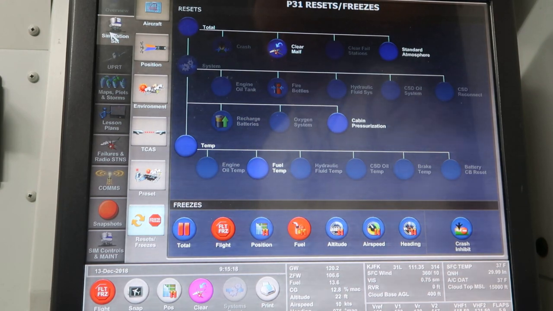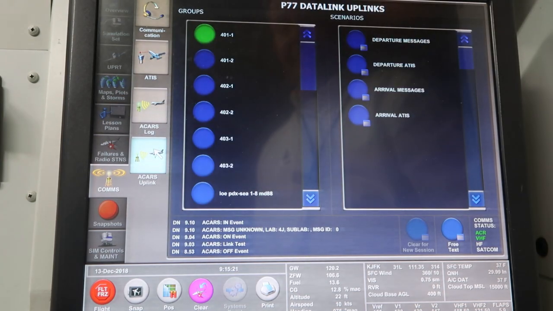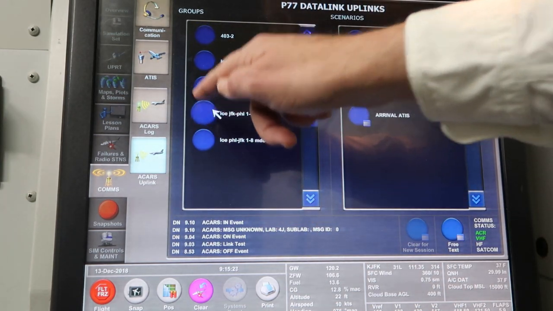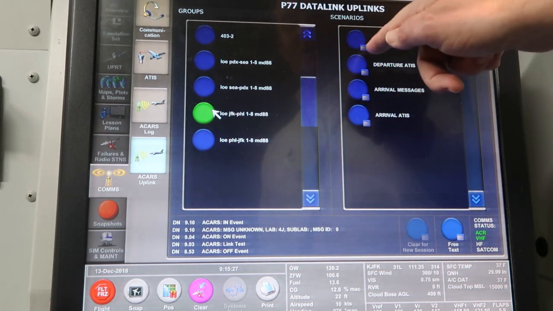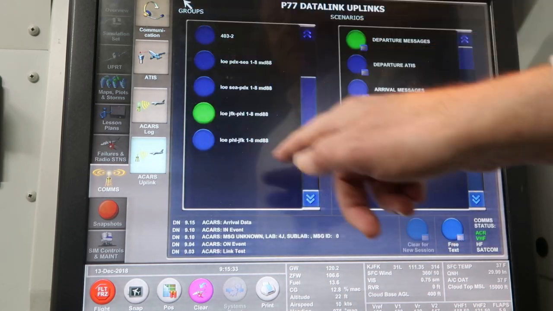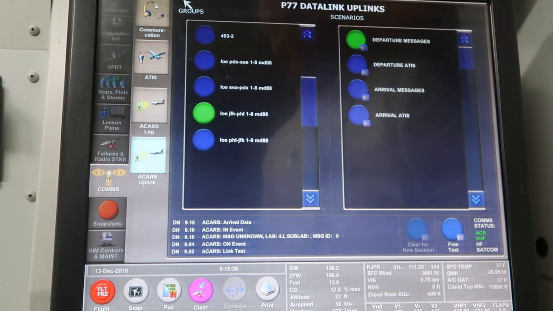All right, last thing I'm going to go over is setting up for ACARS. Again, I have a video on this. Go to communications, ACARS uplink. Select what you're doing. Let's say we're doing Kennedy to Philly. And then just make sure one of the scenarios is highlighted green. And that way our ACARS will initialize. You can go and start sending your messages.